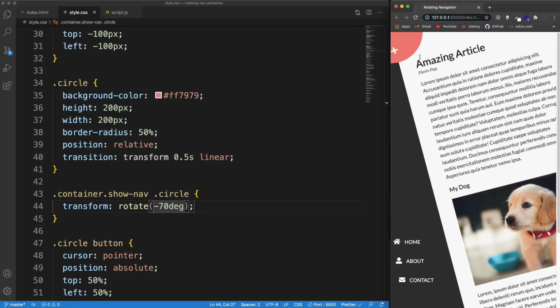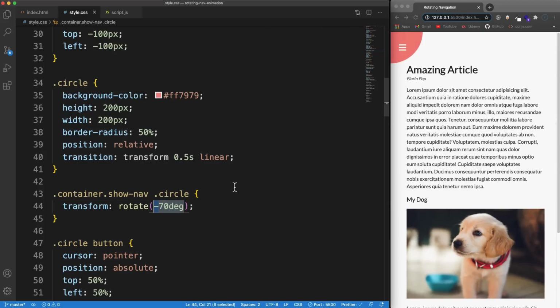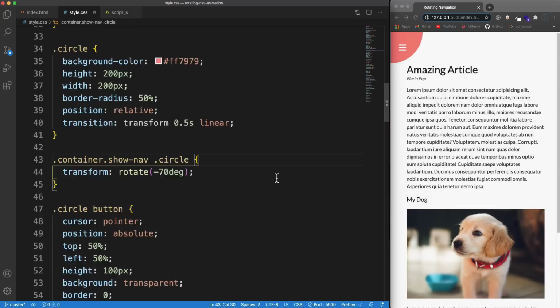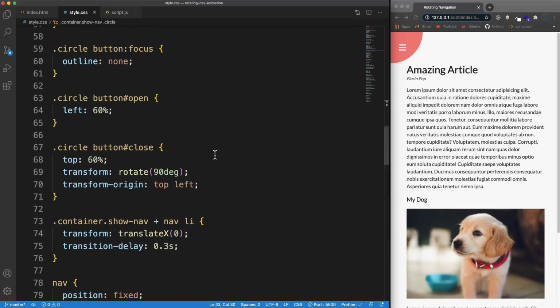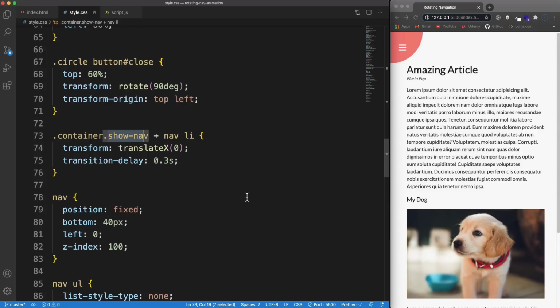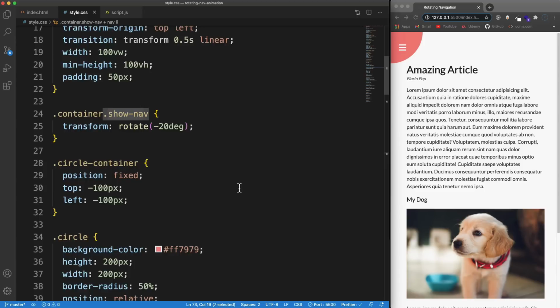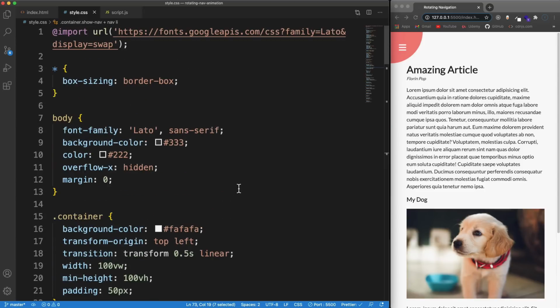All right, so that looks pretty good. So not too bad. I mean, we're just adding and removing a class, and we're setting certain styles on the circle and on the navigation when we have that class applied. So you could use this with any website, any application. So that's it. Let's go on to the next video, next project.